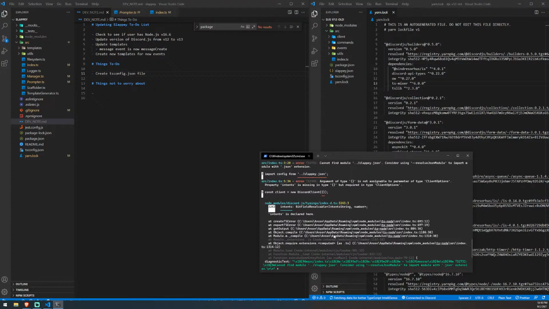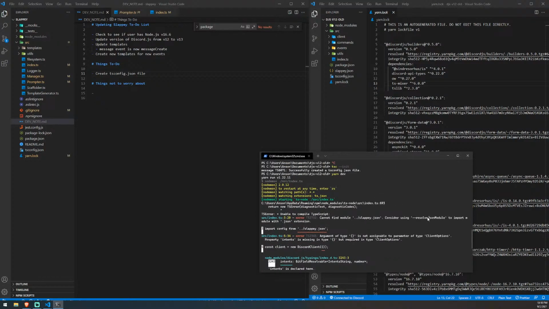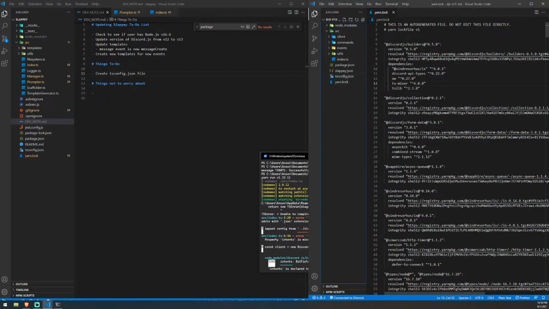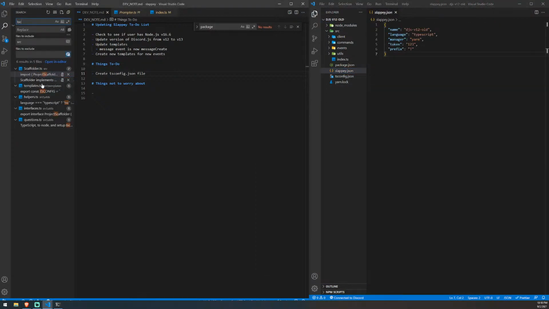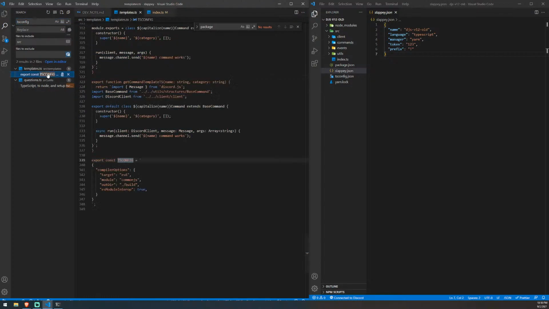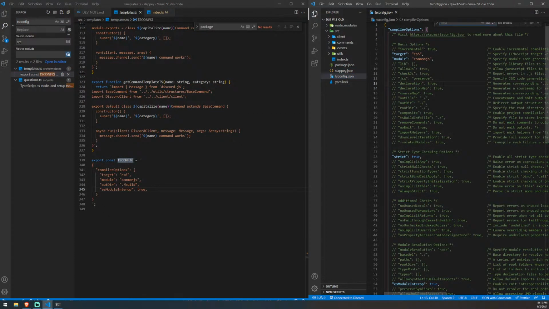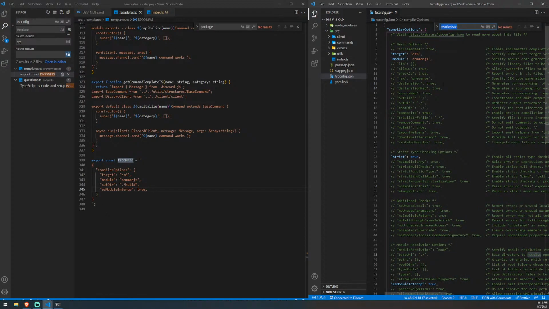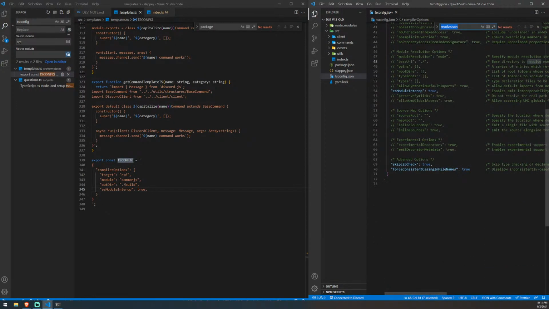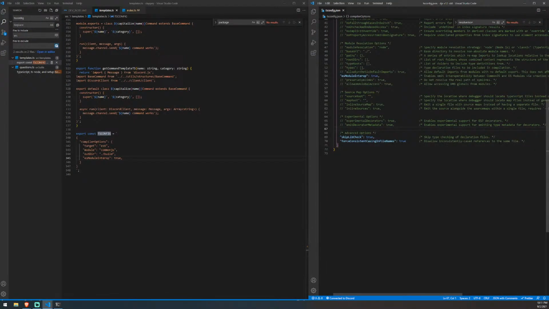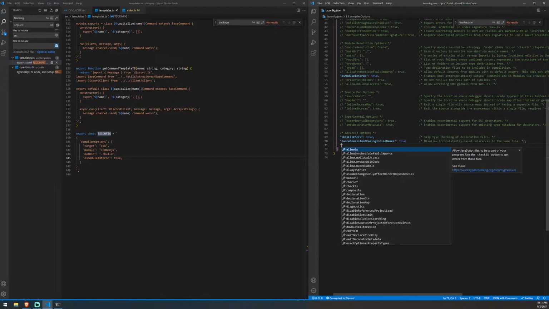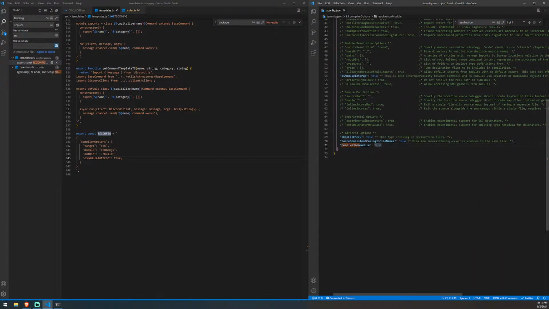Okay, so resolve JSON module. That resolve JSON module is very important. Resolve JSON. I personally don't like how TypeScript has things. Resolve true.